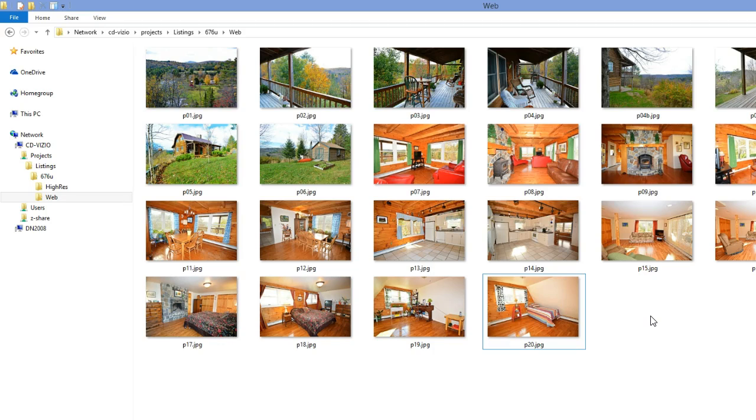Well, there you have it. Using IrfanView, we did a batch process. We processed all 20 files. We have them in a web folder. They're sized nice and optimized at 1000 pixels that we chose in this case, 179 kilobytes, and those are optimized and ready to upload to a website.